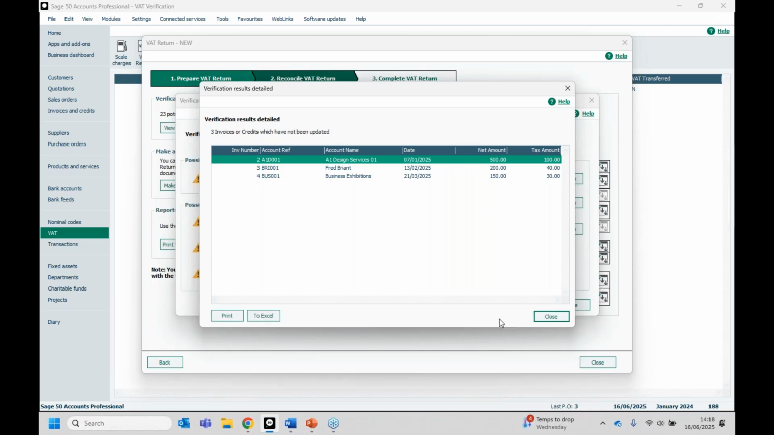Again, don't forget you can print these to Excel if you want to make a long list of everything that does need investigating.